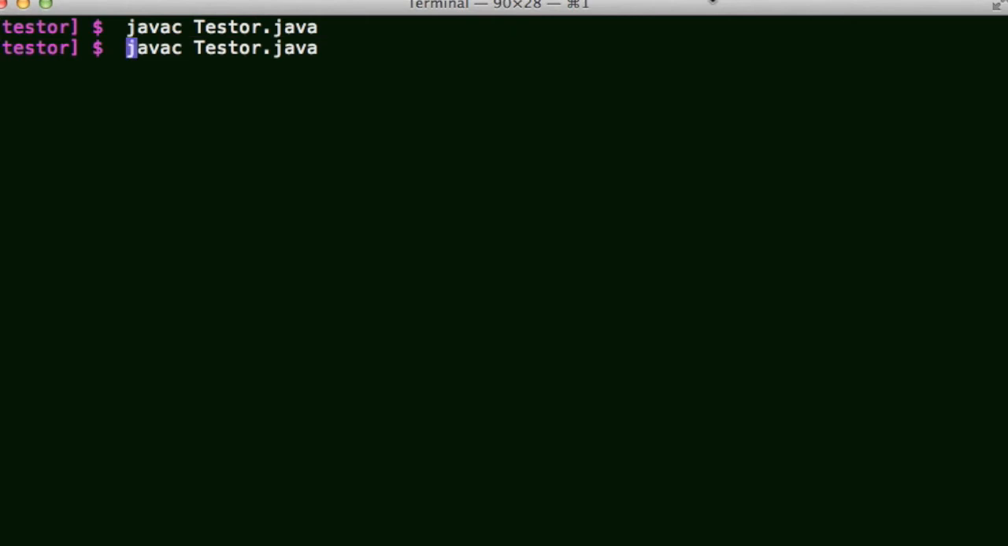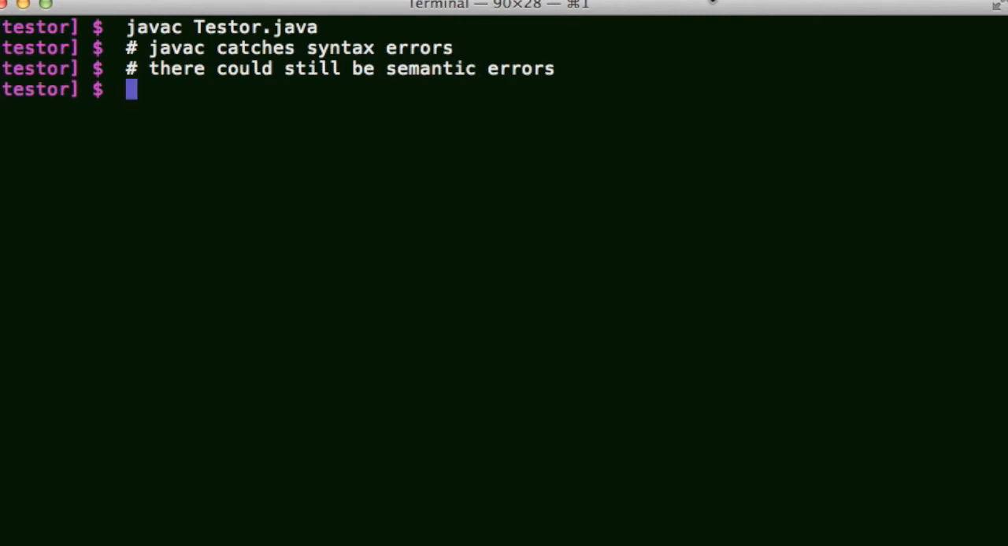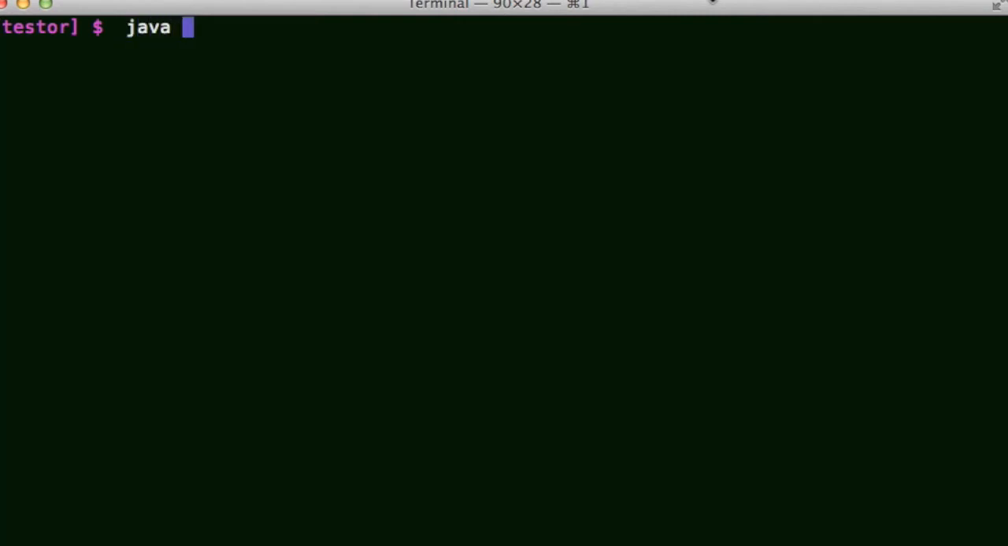Okay, so nothing happens. So now the next step. I'm just going to say this as a comment: javac catches syntax errors. There could still be semantic errors. Javac wouldn't necessarily catch that. So now I'm going to say java tester, and instead of saying java tester.java, I'm saying java tester because it is the tester class inside that file that I want to run.